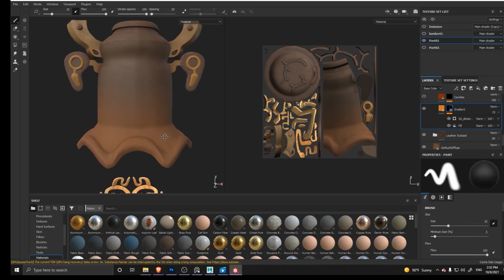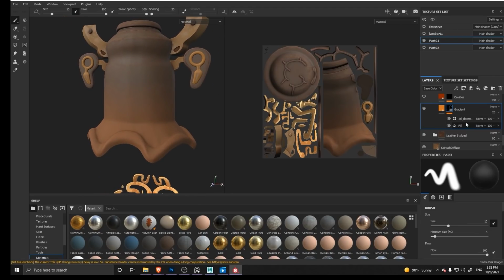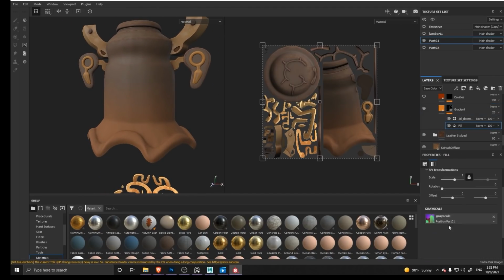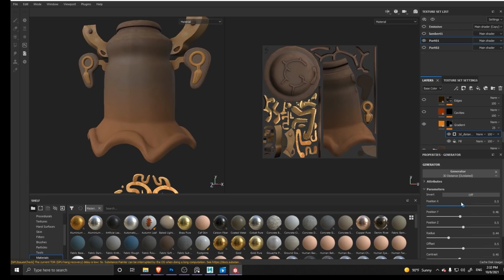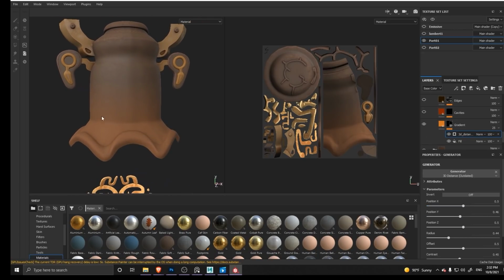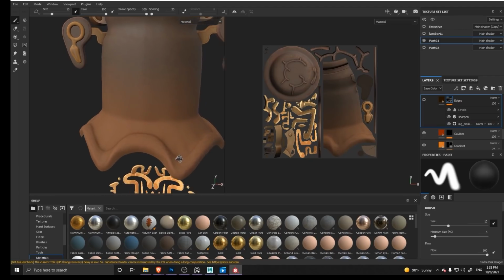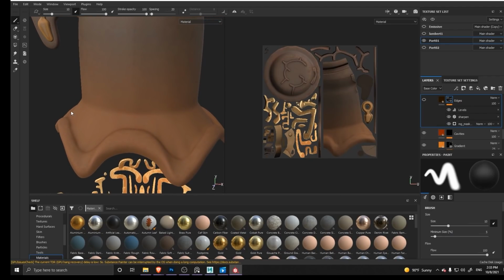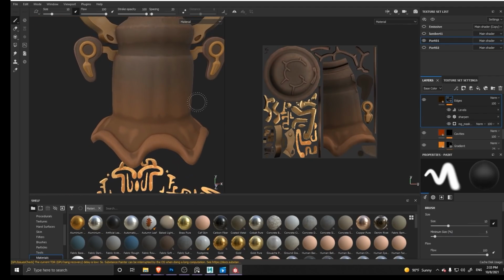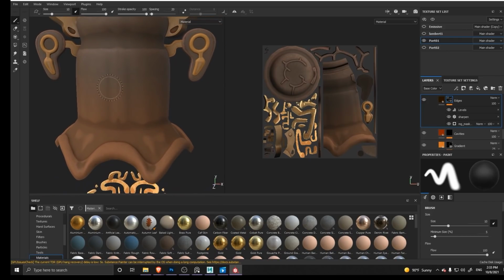For this one, I've added a gradient on the bottom. So this was just a fill with the position map and a distance generator. I just play around with those lights until I got the fading going on from the bottom up. For this layer edges, what it does is that it will add some darker parts on the inside. So that will kind of create the effect that the edges are lighter.